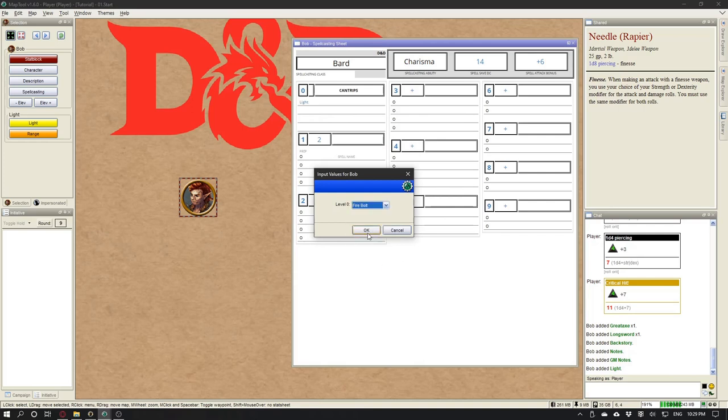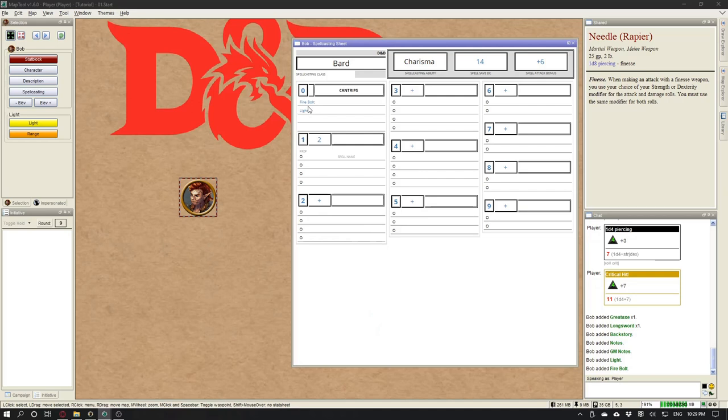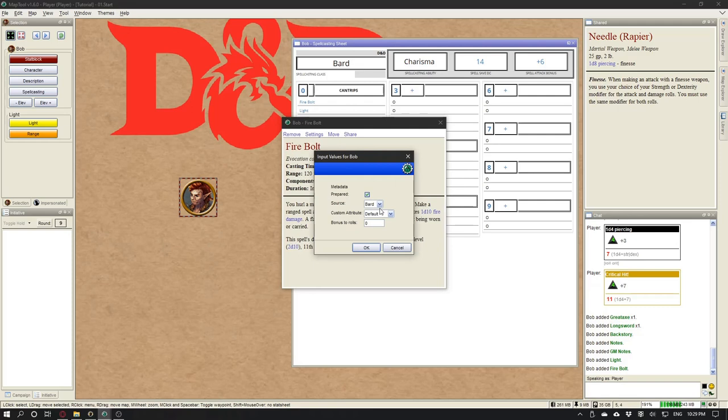Let's give him Firebolt. I know bards don't have it, but whatever. From here, you can change what class or what the source is. It may be from the class, or from the race, like some races give some spells, like elves get a cantrip from the wizard spell list. And that cantrip is based on intelligence, so the default is the default for bards, so you can change it here.